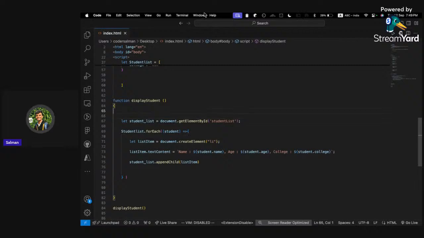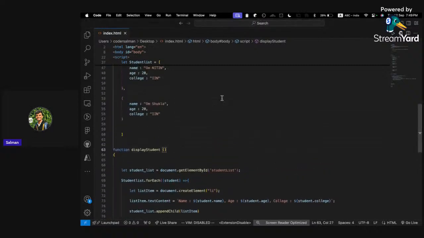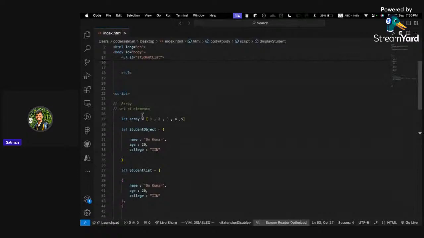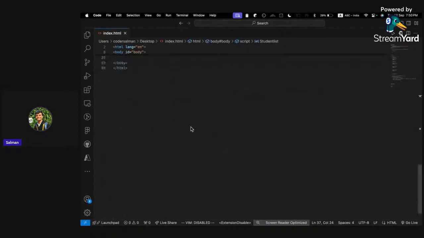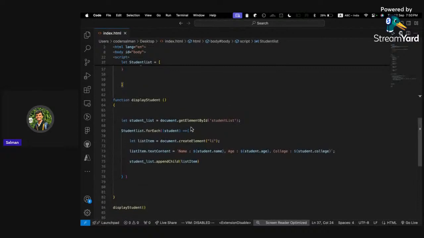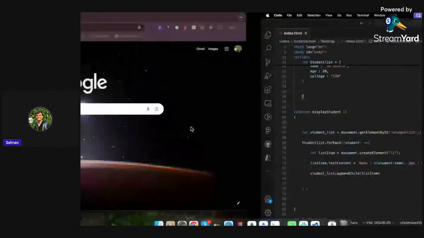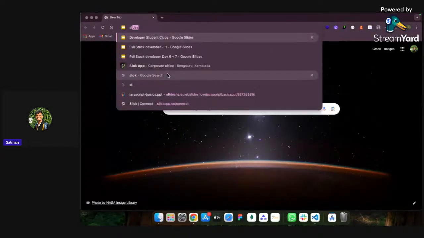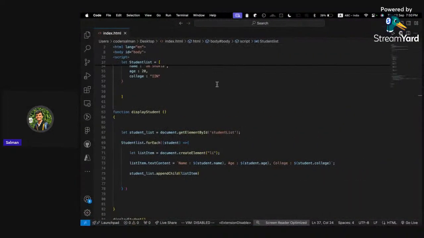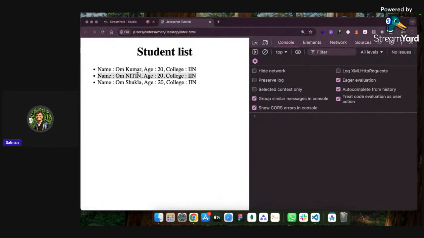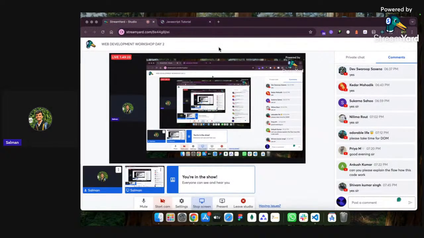This was an example, and I am done with the array of objects. Today we have seen this array of objects, variables, functions, data types, and operators. So I hope all of you got the basic fundamentals of JavaScript, right?